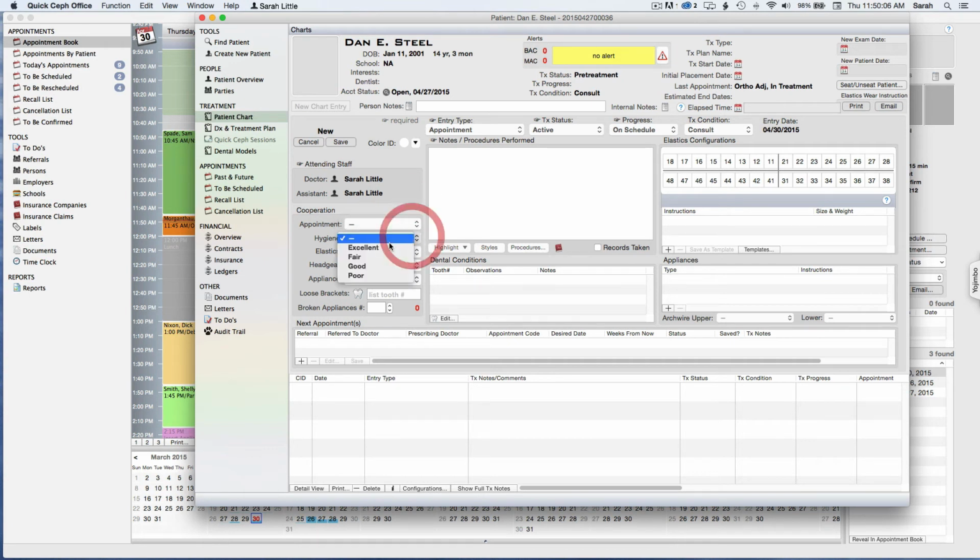We can track hygiene, elastic wear, headgear wear, appliance wear, and we can also list loose brackets by tooth number. Broken appliances can be tracked by using these buttons here. Just clicking the up button adds a number to the total number of broken appliances in this visit. When you save the record, it will be added to previous broken appliances to give you a total number here.